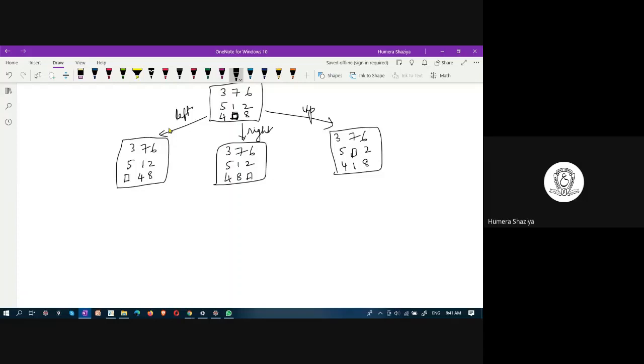Further, what can you do? Here, in this case, you can apply up or right. Here you can apply up or left. Here you can apply all the operators. When you go on expanding, you will get the goal state. When you get the goal state, you have to stop the process and list out the sequence of operators that have been applied in order to obtain the solution.